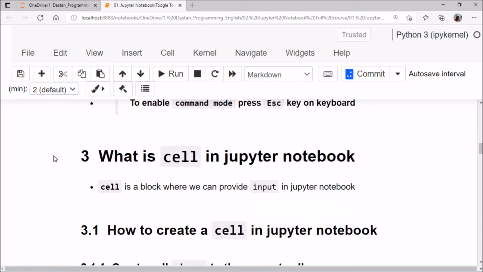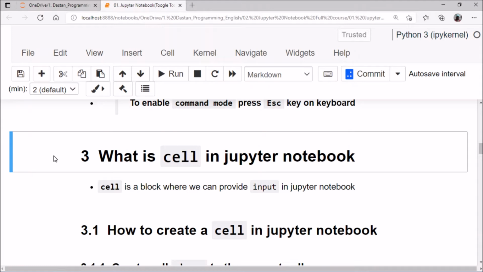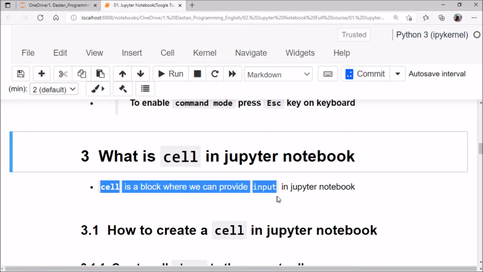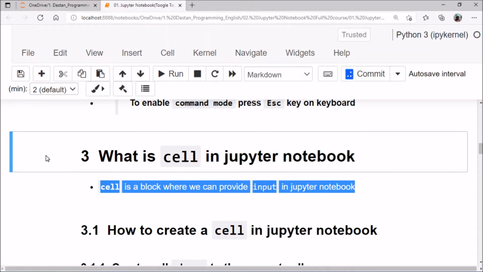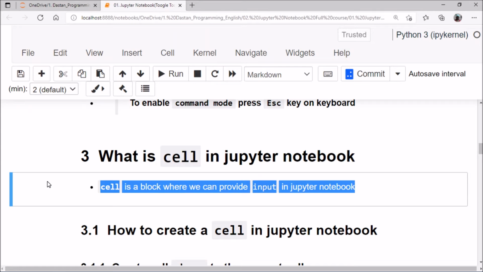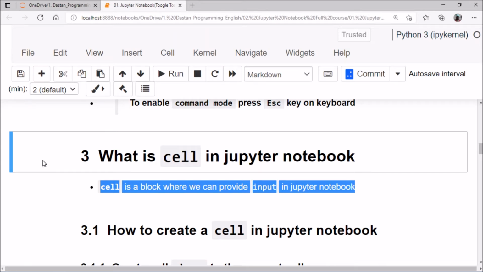So now we come inside the cell. What is a cell in Jupyter Notebook? A cell is a block where we can provide input in Jupyter Notebook. So here this is one cell, this is another cell. So cell means a block.